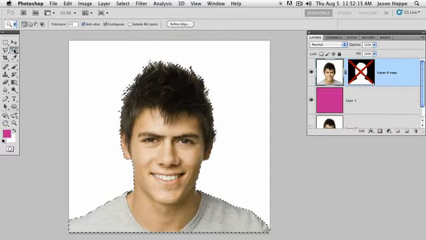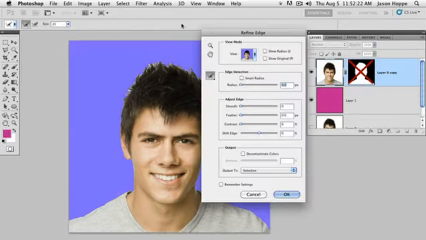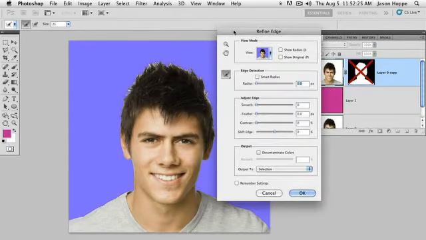Or I can simply have any one of my selection tools active, and in the control bar for any one of those selection tools, we get the button that enters into the Refine Edge tool. And then we jump right in. We're right back to where we started from.